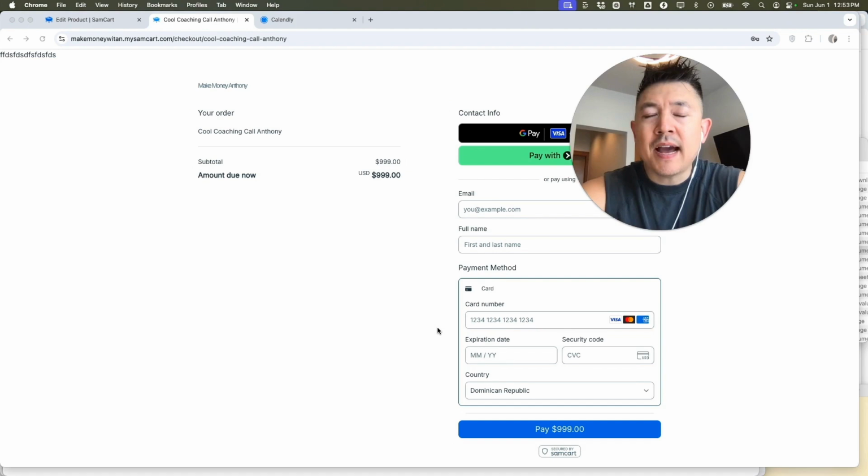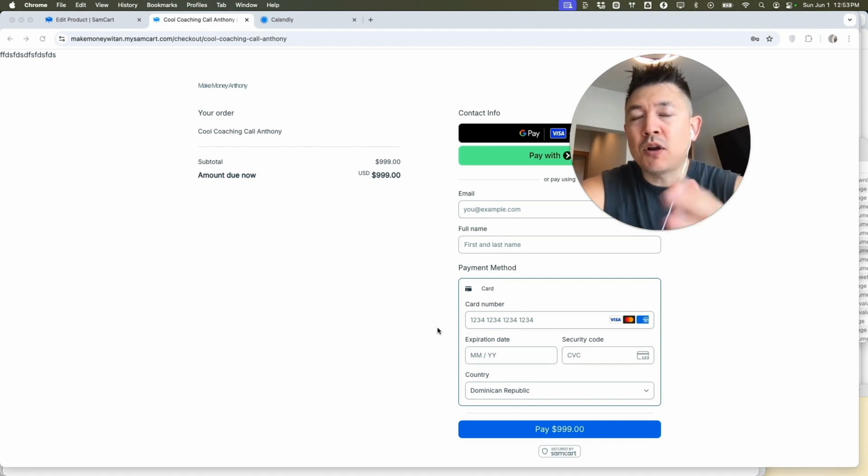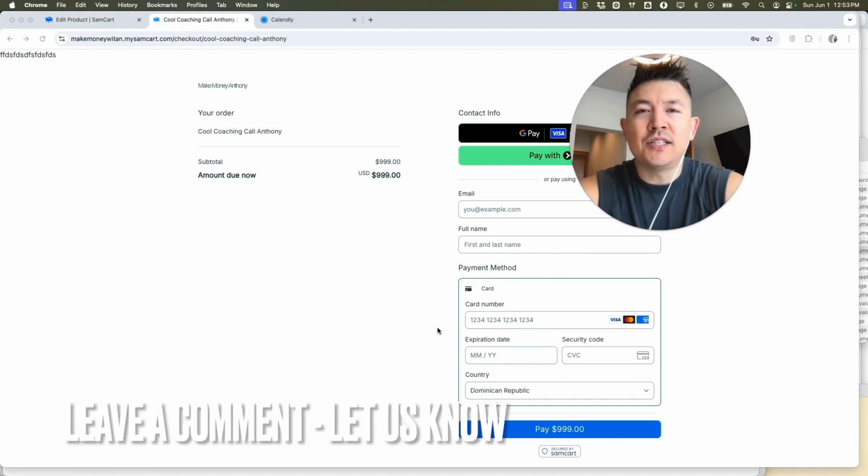So there you have it, guys. If you're wondering how to connect your Calendly to your SamCart, that's the easiest way I know how to do it. If you know an easier way, be sure to leave a comment below. Let the rest of us know how you did it.